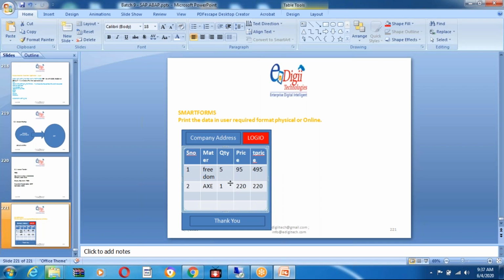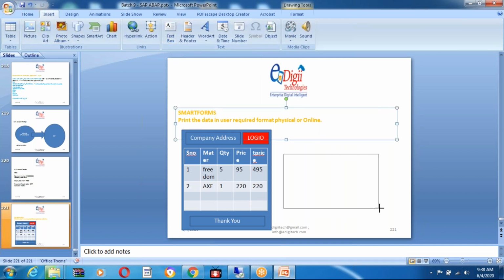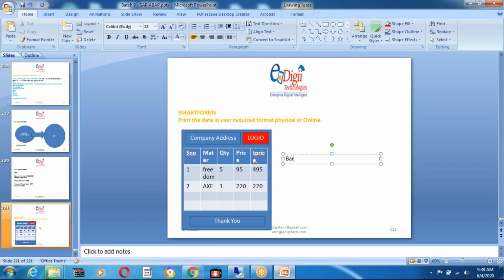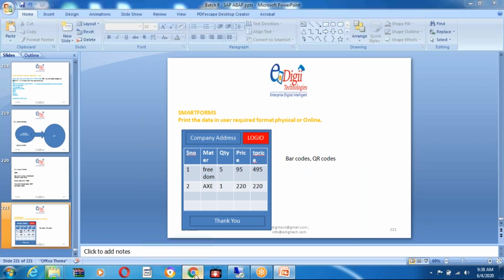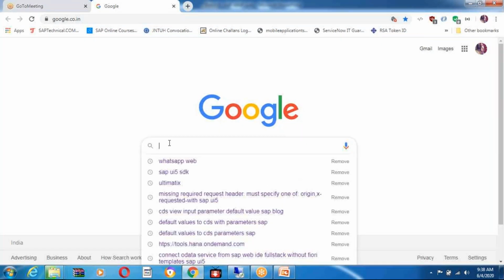So how exactly can we design this? The concept is smart forms. And you can also see some kind of barcodes and QR codes, right? Let's take an example: you booked a movie ticket, and whenever you take a printout of your ticket, you can see the QR codes and barcodes. So sometimes we will have QR codes and barcodes as well. Not only this information, we can design the barcodes and QR codes also. Maybe I do not have symbols, that also we can design.